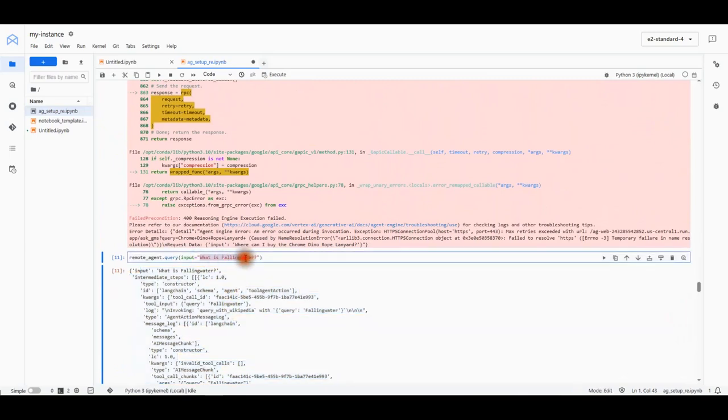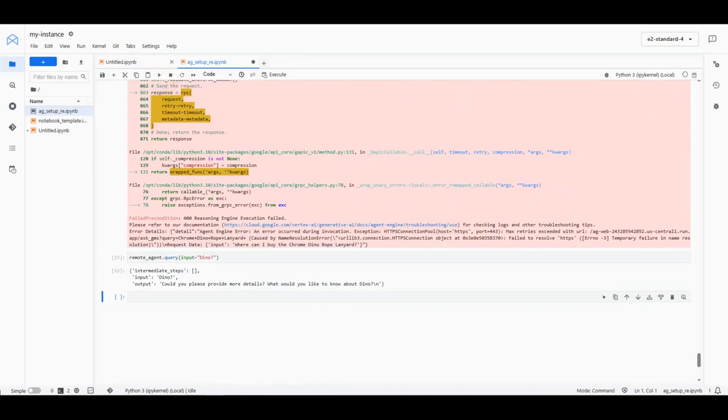How about I change this one to Dino? Okay, so it's asking me to provide more detail. That's fine. So the reasoning engine agent has successfully invoked either the Wikipedia or the Vertex AI Search data store based on the query input and output from the Gemini model.